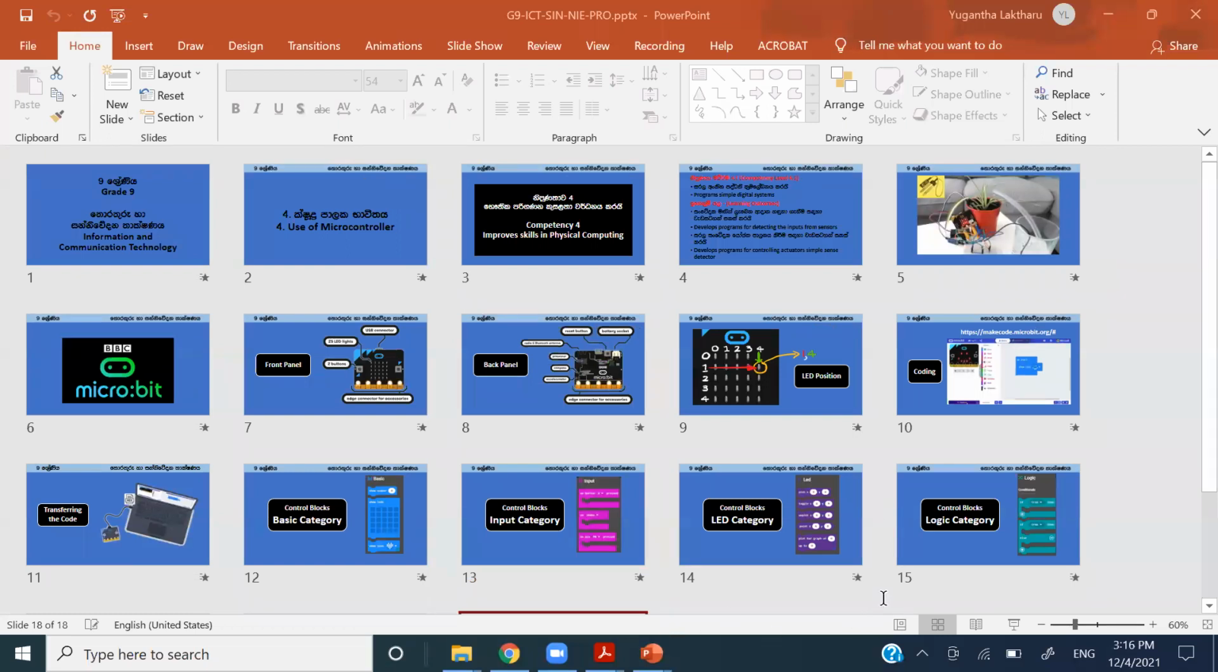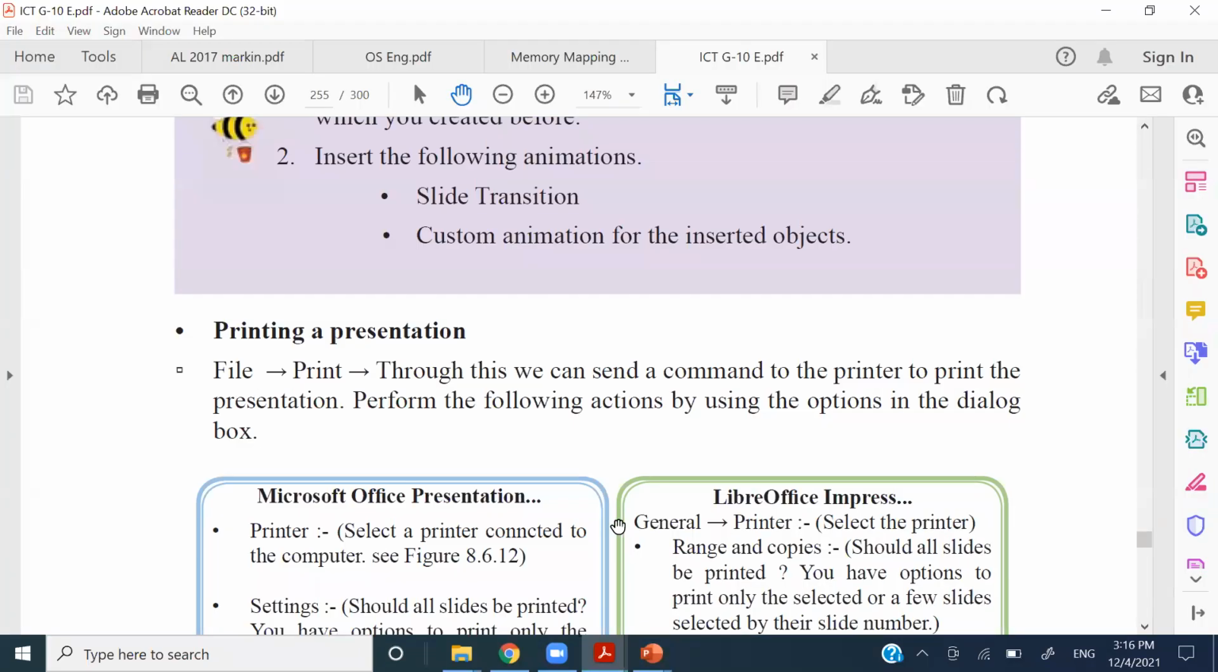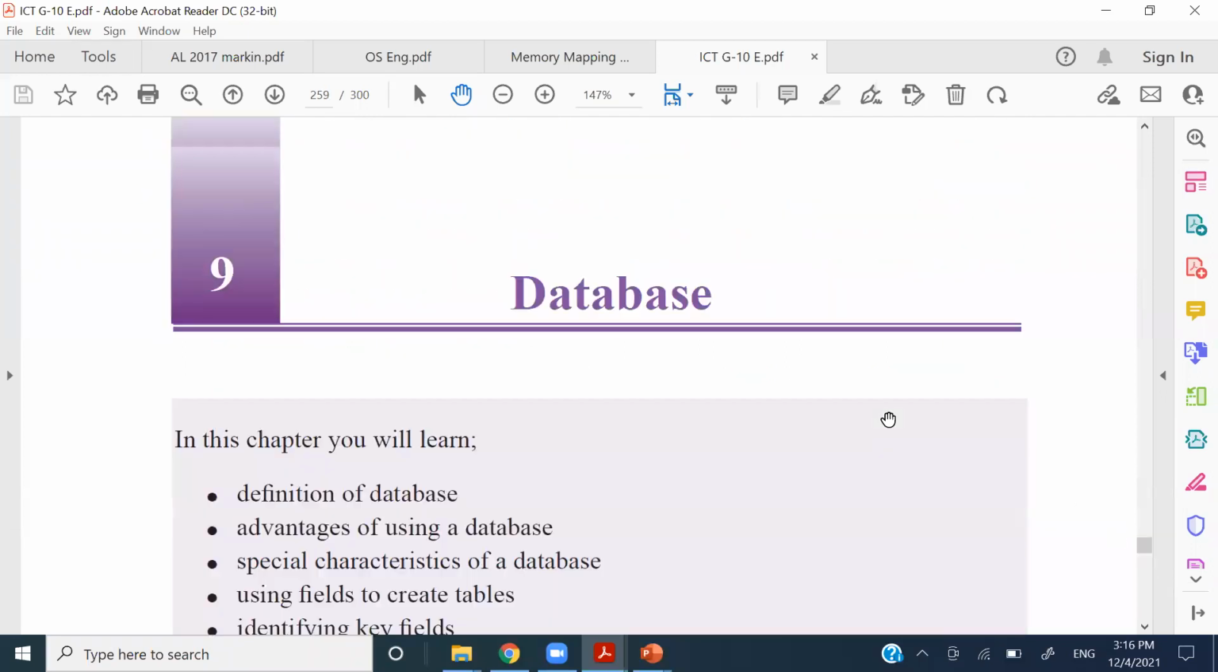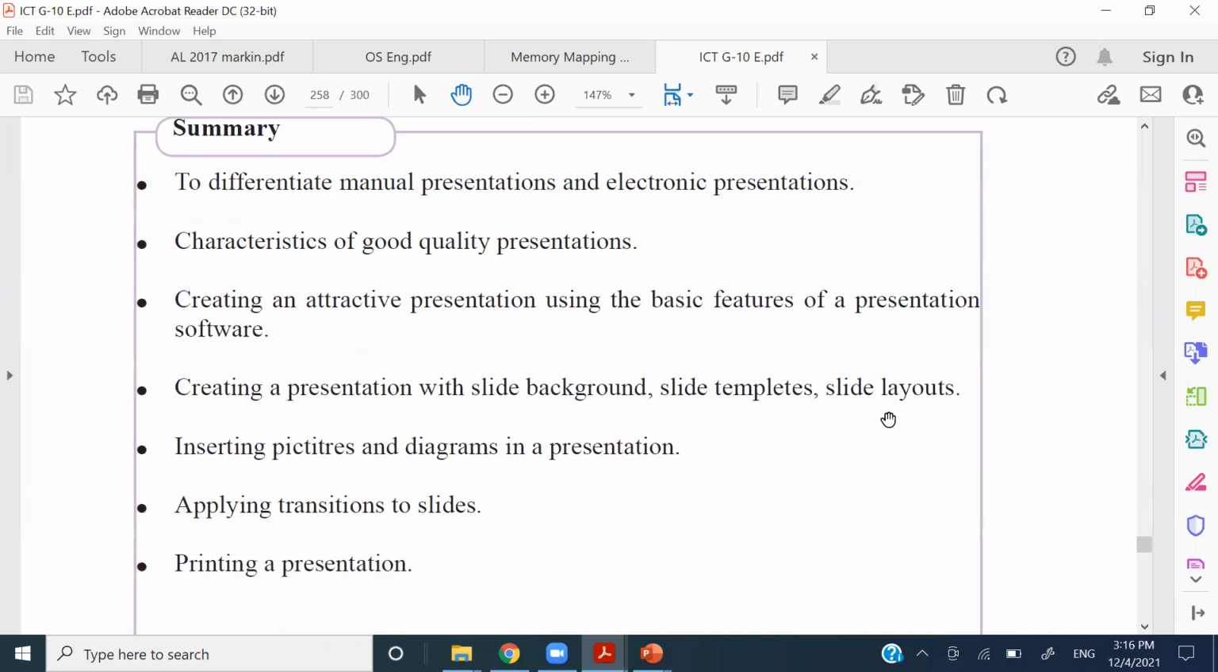Okay, so I think we are done with the PowerPoint presentations. As I told you, there is nothing much to learn about the presentation in depth, but when you are working with the presentation, it has many different things, many different capabilities that you can work with.